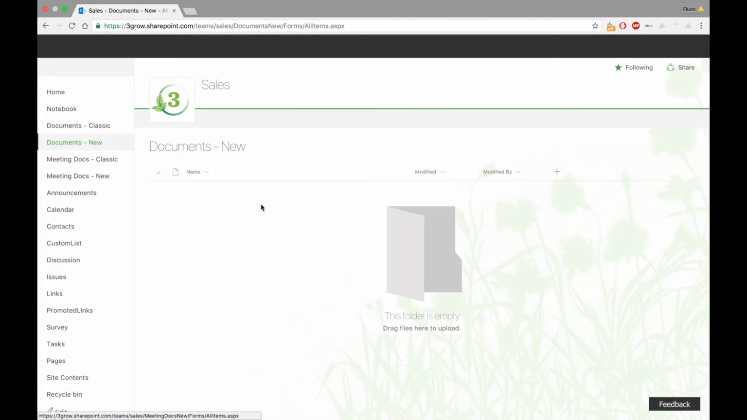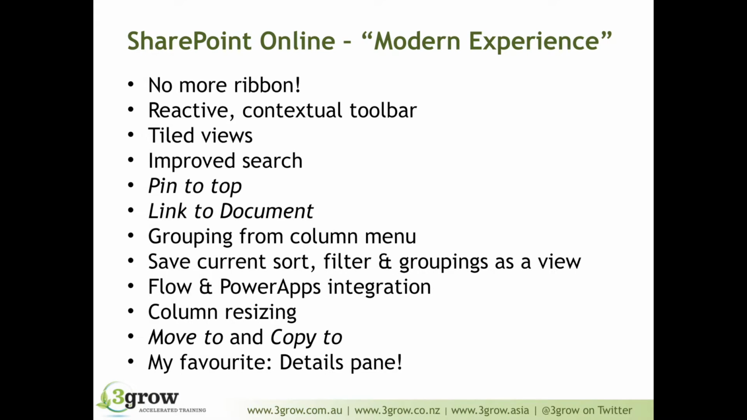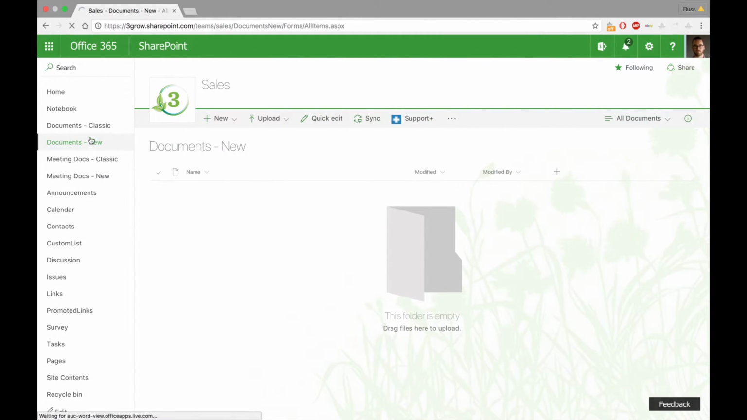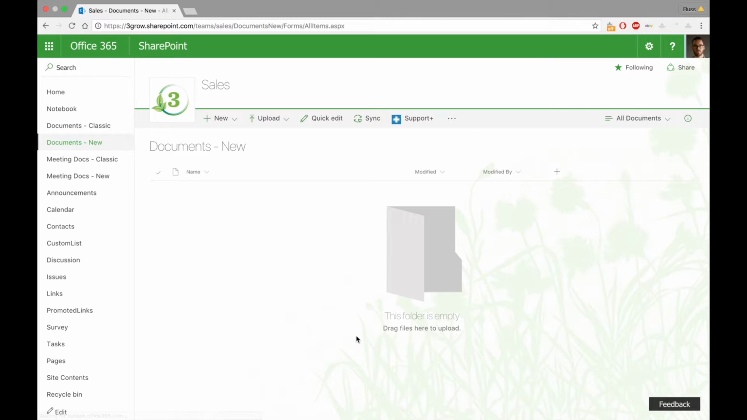So going back to the new interface, let's just flick through those main bullet points that we talked about on the previous slide. As we said, no more ribbon. We have that reactive contextual toolbar. We have tiled views, improved search. Now, of course, none of this is particularly visible until we look at a list or library that contains some content. What you will notice is, as well as the original documents library, just to show you how that would look in the classic view versus the new interface, just as you would expect a document library to be out of the box.